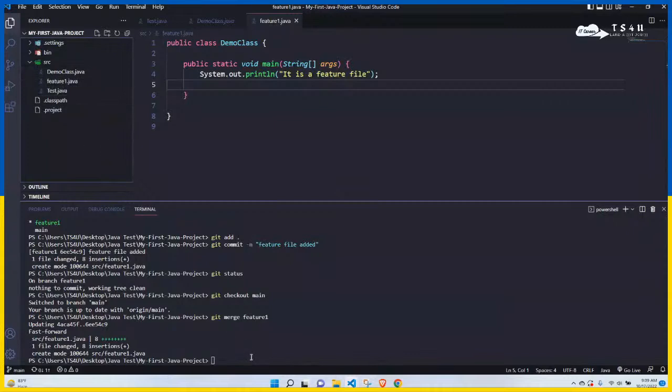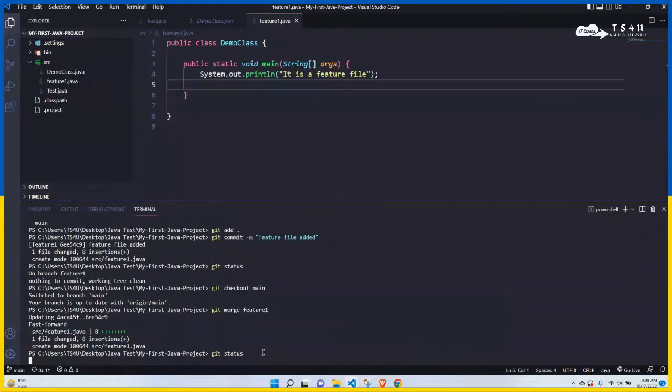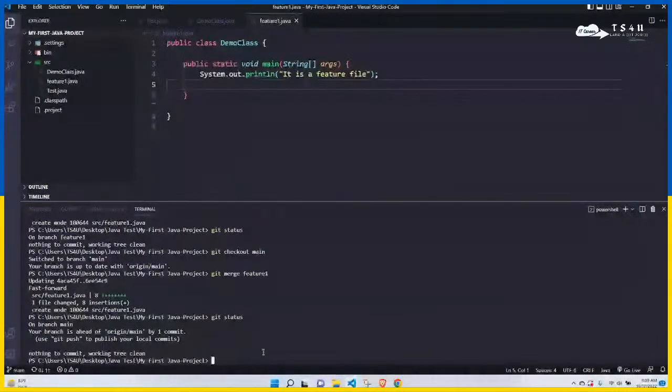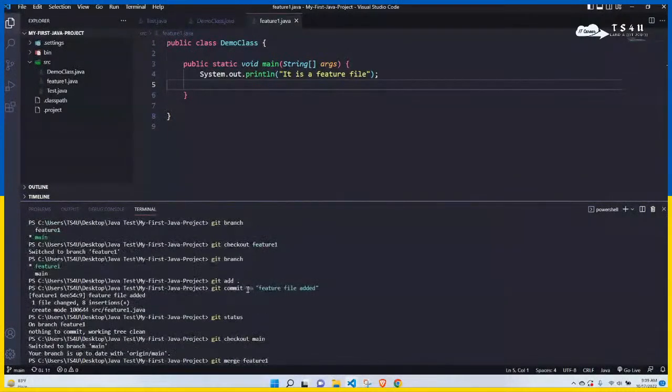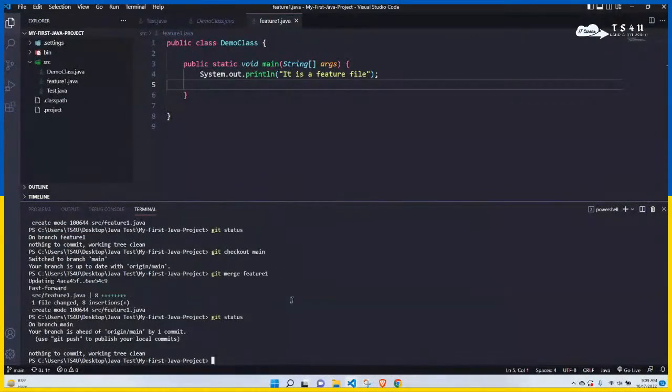So we have added. Let me check git status. We have committed, because in the commit message it says feature file added. So we have to push it to the main branch. So git push origin main.